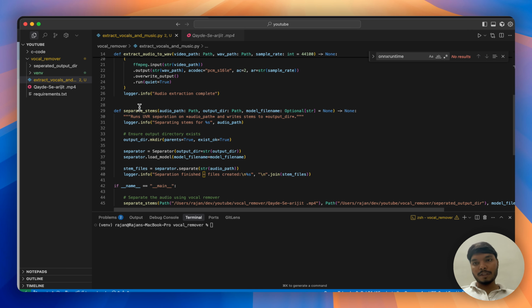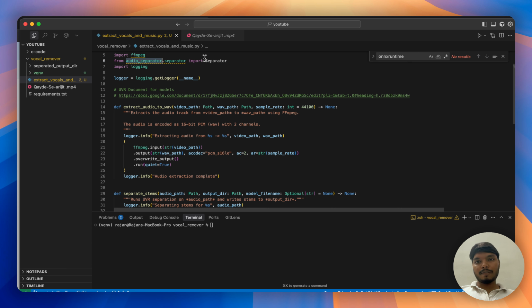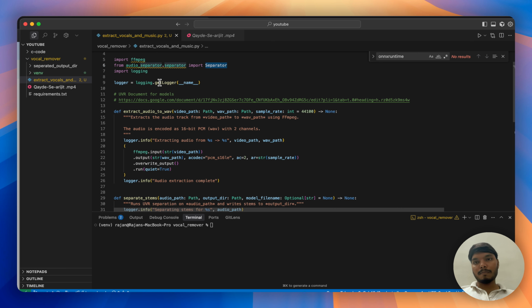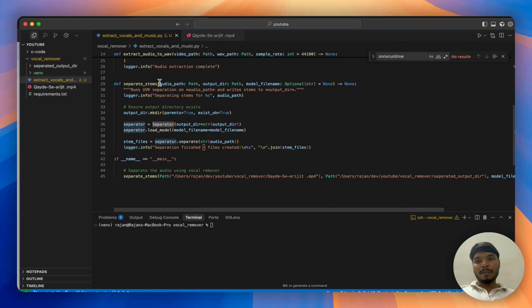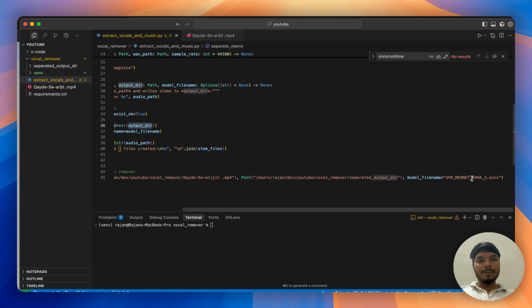It's a small function. Once you have the separator imported from audio separator, we need to make sure that we initialize the separator with the given output path as well as load a model. For this case I'll be using UVR MDXnet karaoke 2. This suits my machine configuration and I can run it easily, that's why I'm using it.